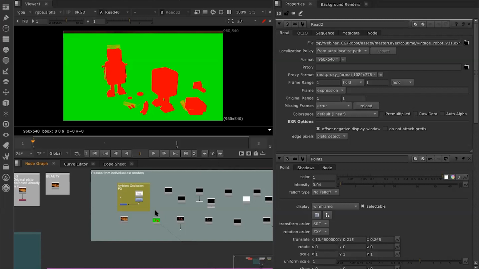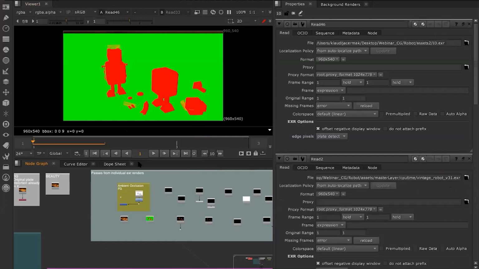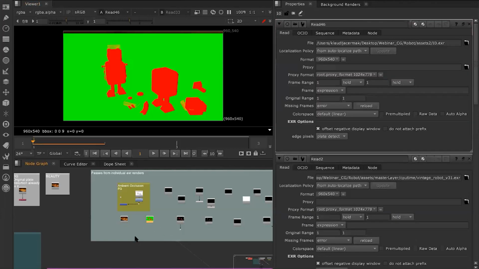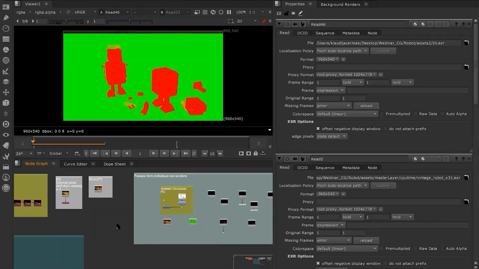They are great, but I would always suggest having ID passes because, first of all, they are very accurate and very handy. You don't need to constantly be selecting something like with the crypto mat. They are there and you just need to shuffle it out. So if you want a mat for the actual robot, you can just shuffle out reds and I'll have a mat for the robots. Or, if I wanted to use this as a mask, I don't even need to shuffle it out. I would just use it as a mask for some sort of grading.